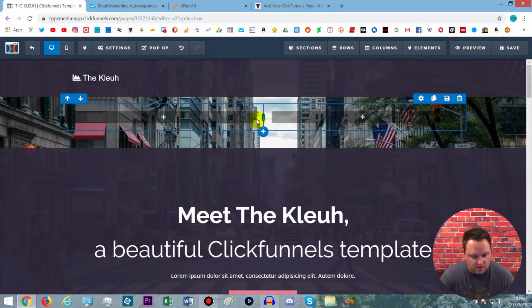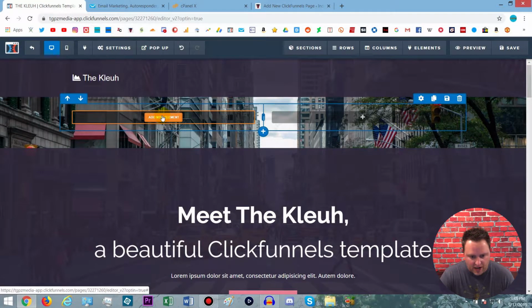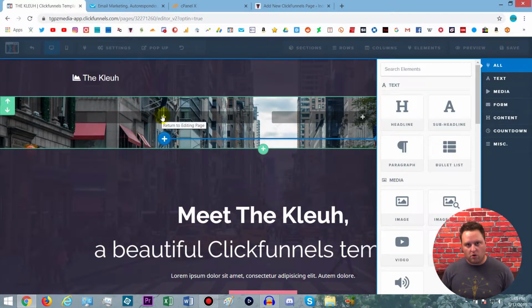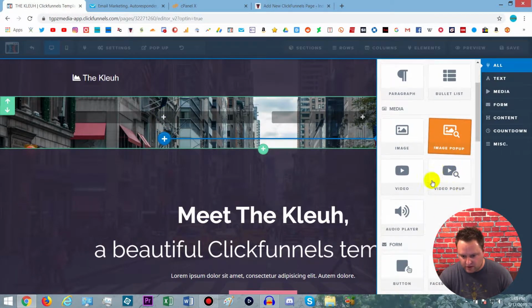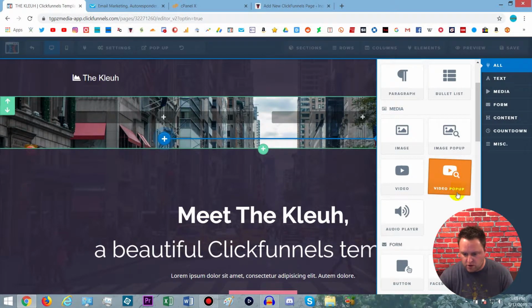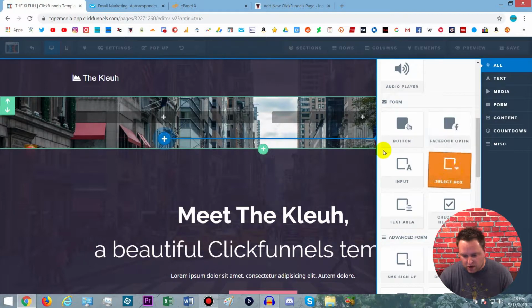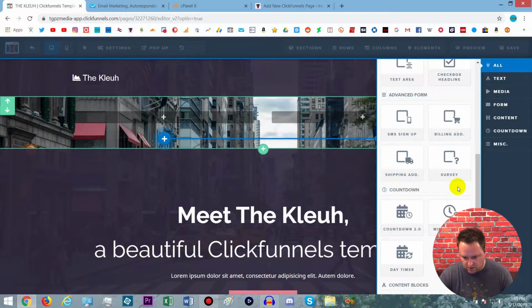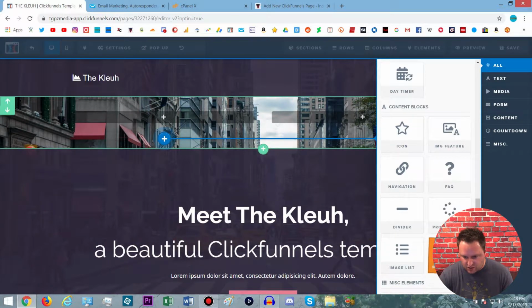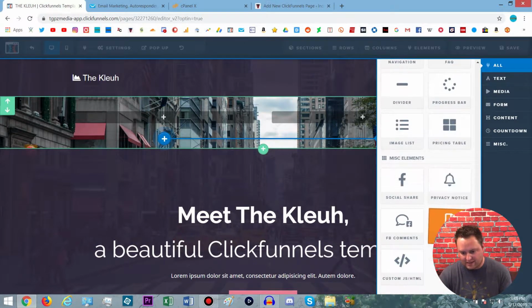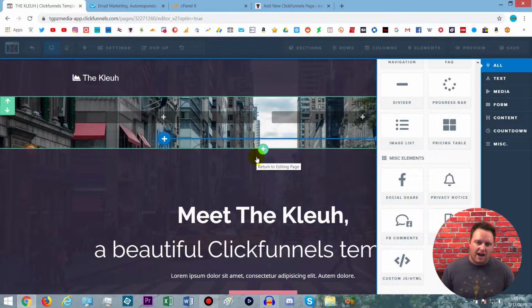Now we get into elements. You can kind of see they're right here inside the row, add new element. I'm not going to go through all these. This is something that you can play with, but there's all kinds of options for elements. Headlines, images, YouTube videos. You can even do a video pop out if you want to. This is where you get your buttons, your input boxes, countdowns, timers, navigation, dividers. I mean, there's all kinds of things. You can do that on your own. I'm not going to go through all those. We'll just add a simple one.